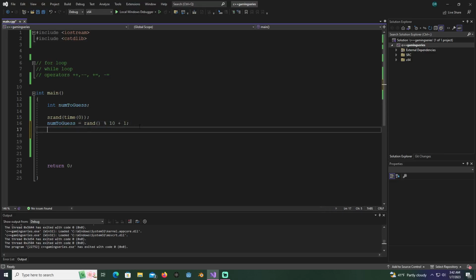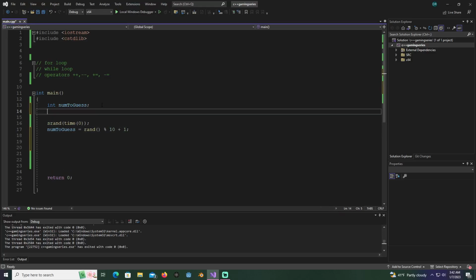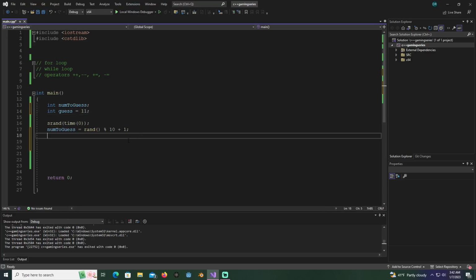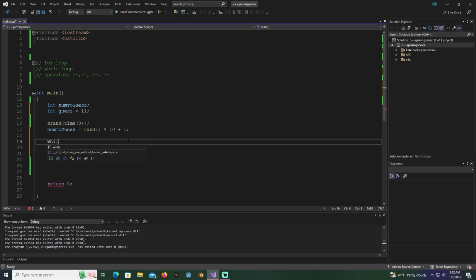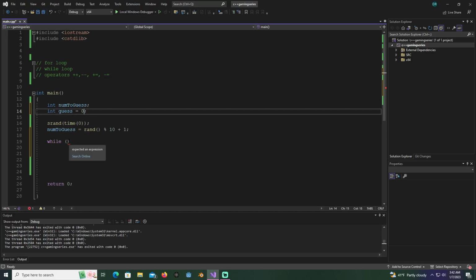Alright. So we're going to say int guess equals -1, or actually I'm going to put it as 11 because 11 is not within the range. We don't want to win the game automatically. And so really you could put any whole number that's not between 1 and 10. So actually, because we're not doing 0, we can just put 0 as well.